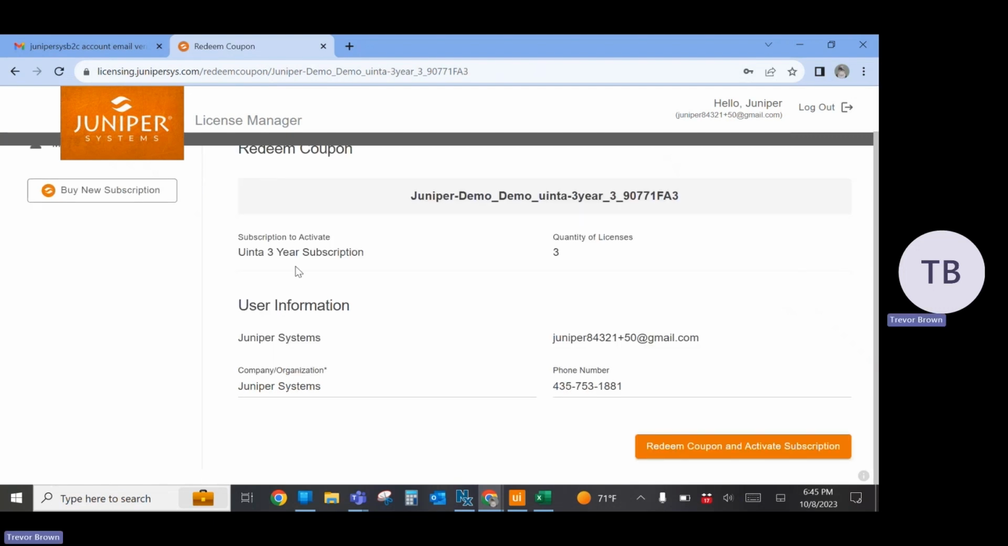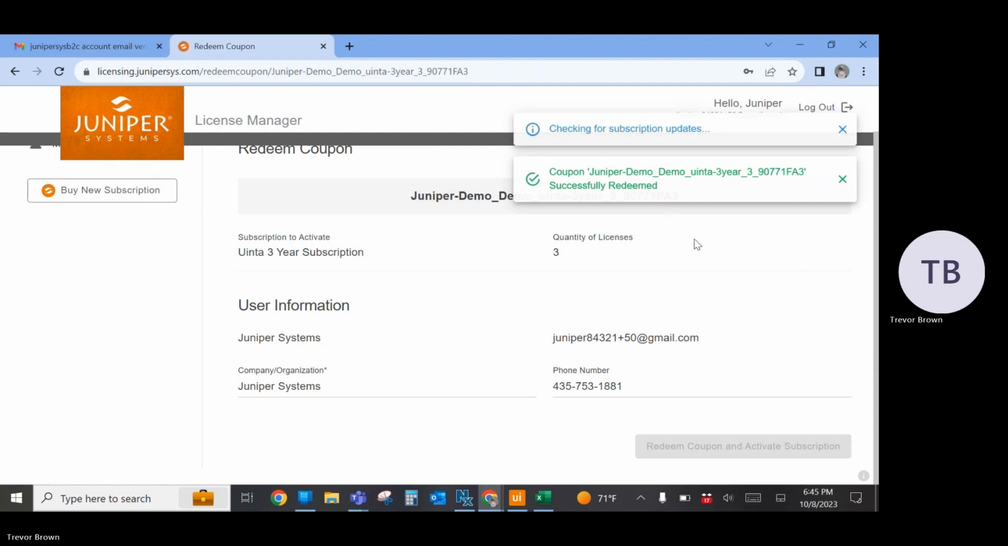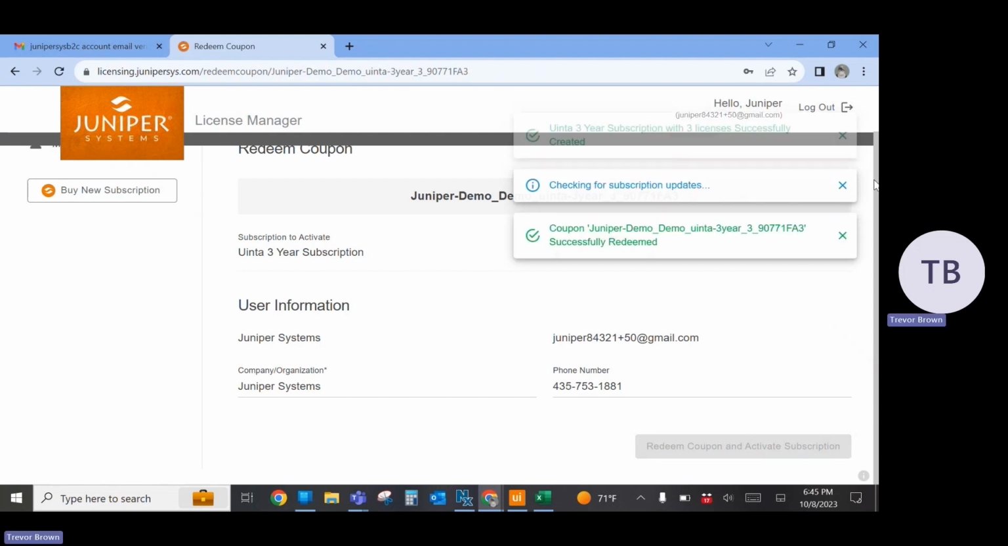And here I can see that I purchased already from my partner a Uinta 3-year subscription. It has 3 licenses that I purchased. Everything else looks correct. I'm going to now redeem the coupon and activate the subscription. Everything seemed to successfully work.